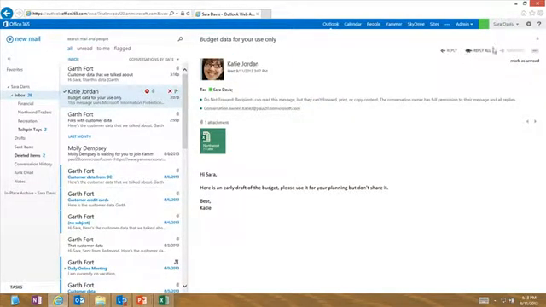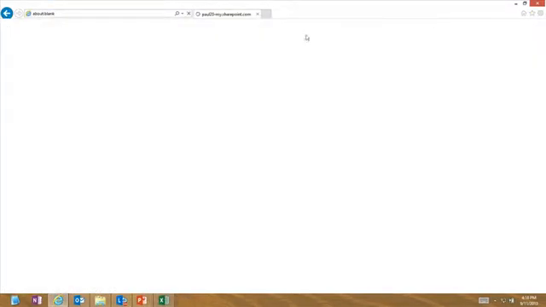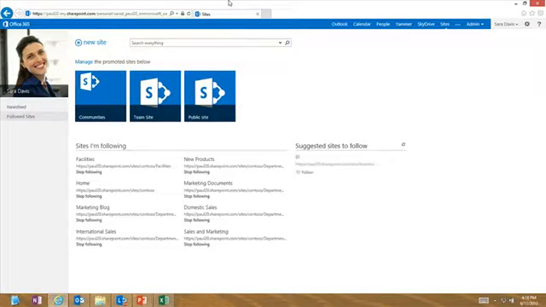All right, you can see the forward button is grayed out there. So continuing along here to take a look at information rights management, let's take a look at a SharePoint site. The two places that we implement information rights management: one is in email, so you can protect attachments and emails that you send out, and the second is in SharePoint.